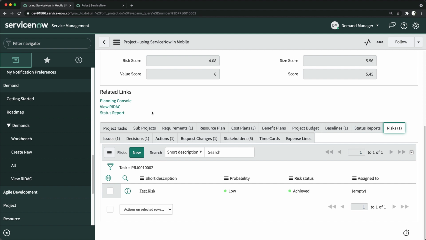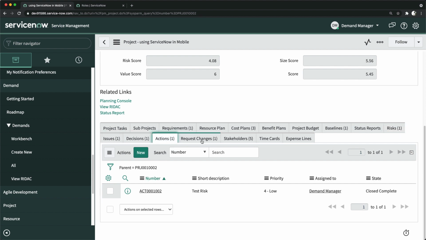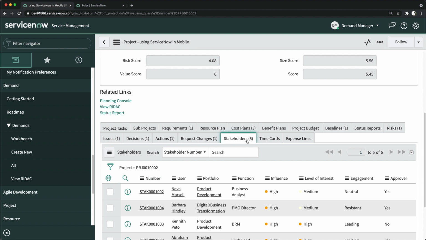You can also see here risk, issues, decisions, actions, request changes, and you can also see stakeholders, what all different stakeholders are involved even for the project. So that's how you can convert a demand into a project, and that's how you can manage different demands you get in your organization with the help of the demand management application. I'm sure this is a very efficient application. So if you get multiple demands and you don't know how to manage different requirements you get from your different customers, then I think it is really a great application you can definitely use in your organization to fulfill the demand of your customers.